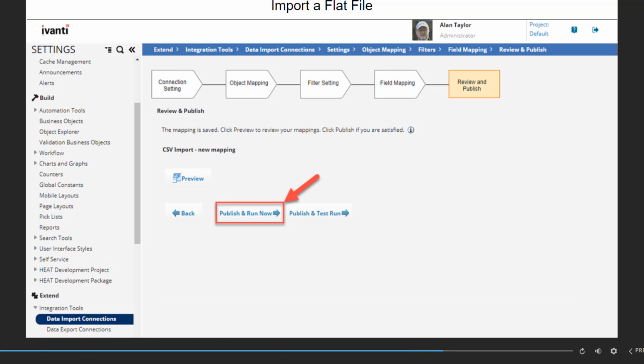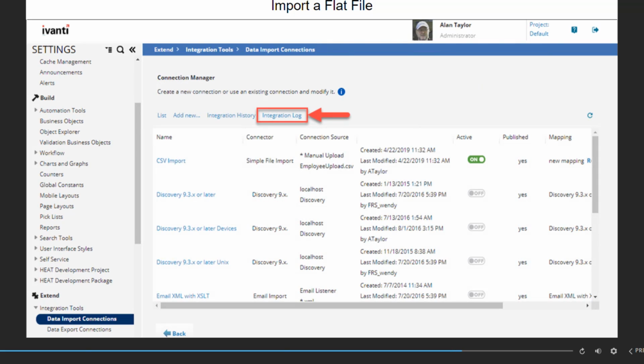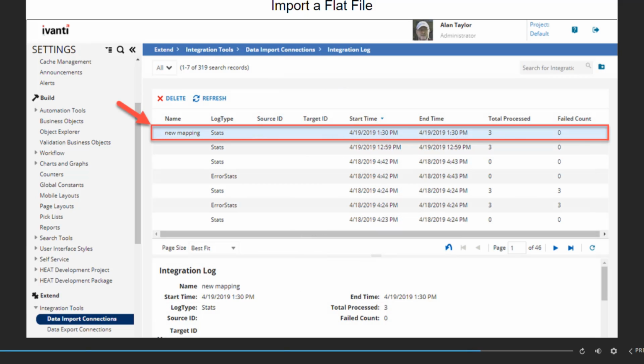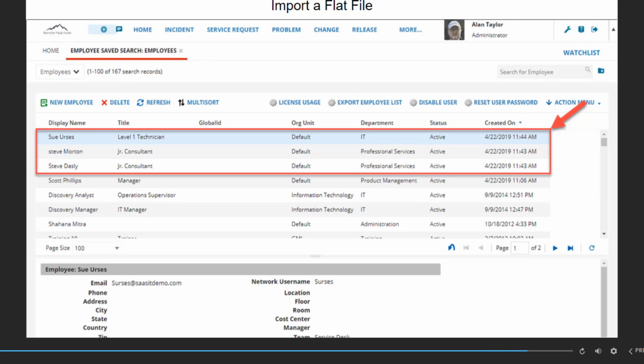To complete the import, we will click Publish and Run Now. On the Connection Manager, we can click into the Integration Log. The integration log will show us if the upload was successful. We can see that the top record shows that 3 users were added to the system with 0 failed. Going back to the employee workspace, we see that these users are in the system. This user import was successful. On the next slide, we'll look at some of the components of an LDAP import.